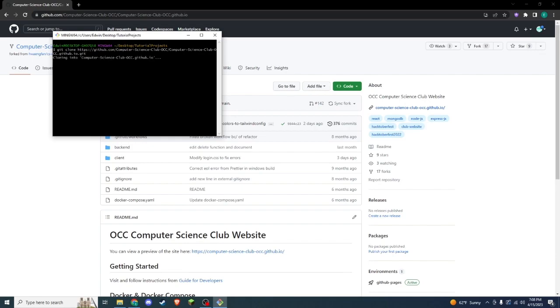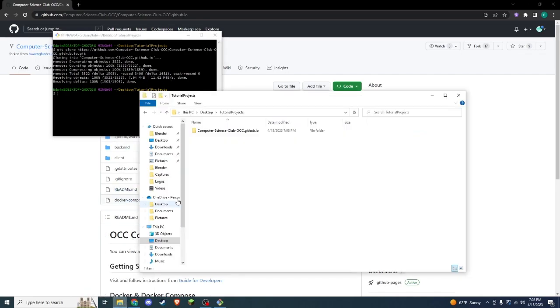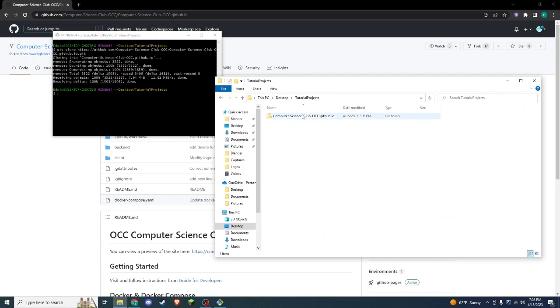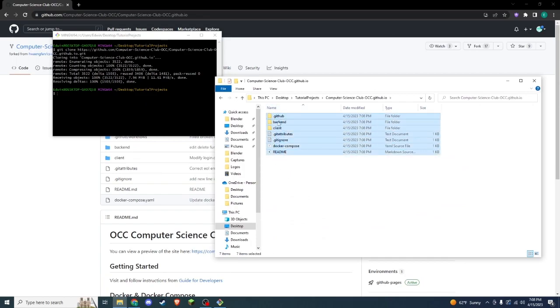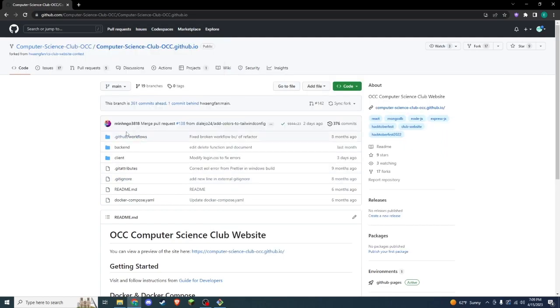So now we click enter. Give it a sec. And with that, we have our project copied onto our computer, right? And so you see you get this new folder here. You go inside, and then you see that you get all these folders and files, just like how you would see it right here. Okay.